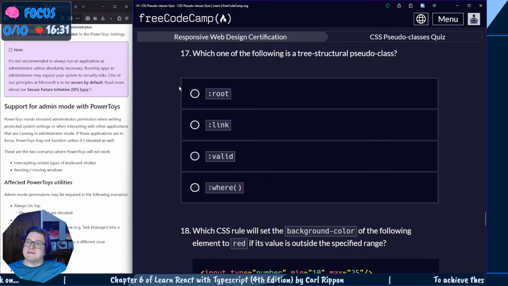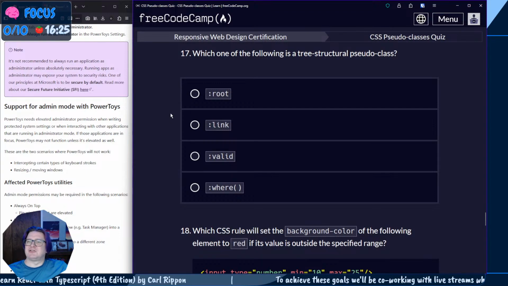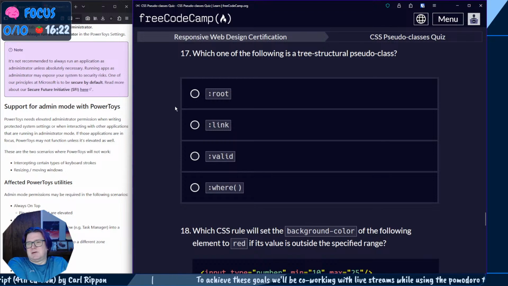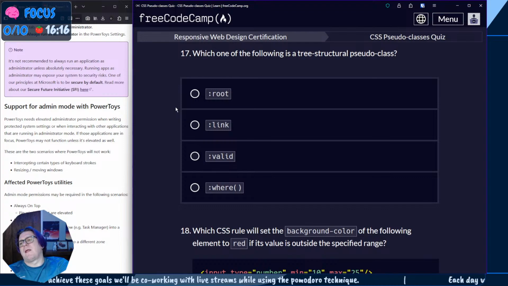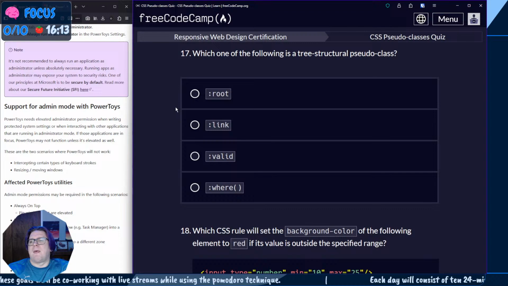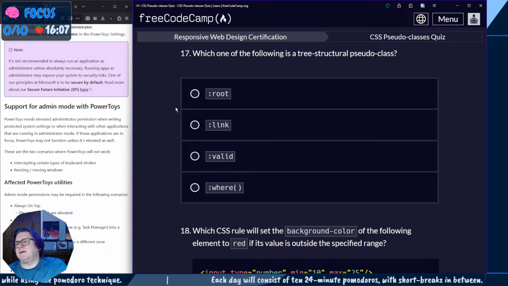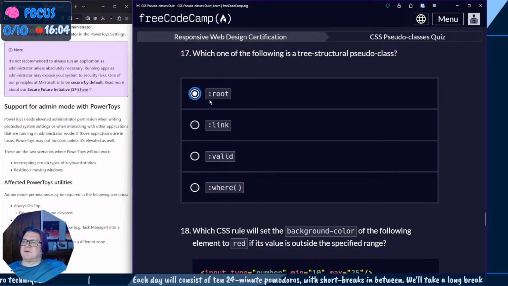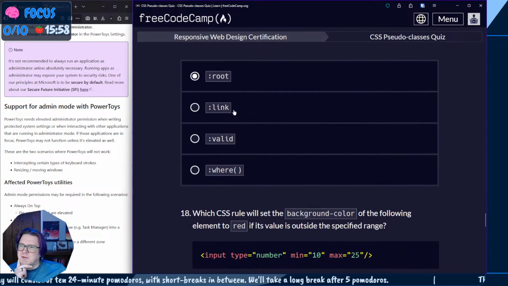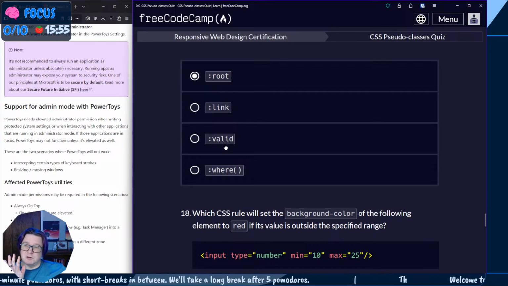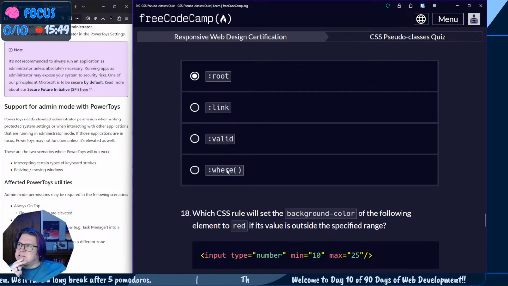Which one of the following is a tree structural pseudoclass? Tree structural. What is a tree structural pseudoclass? I think it would be root, right? Because that's referring to the structure of the document. Link is not really referring, that's referring to specific elements, not really structure. Valid, not really there. Where, not really, right?